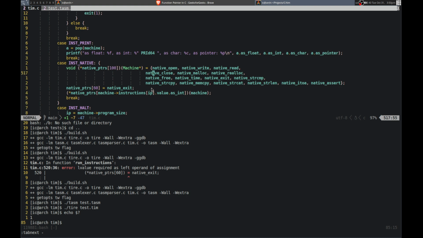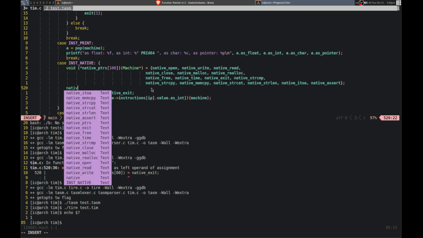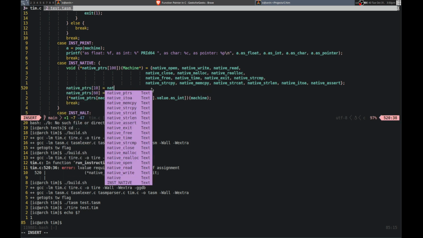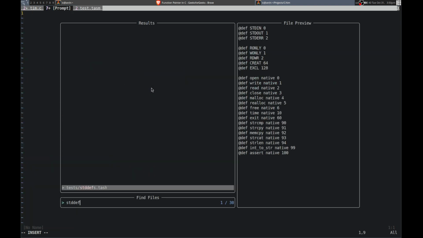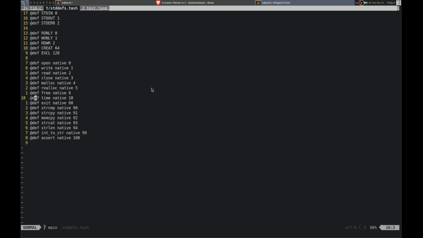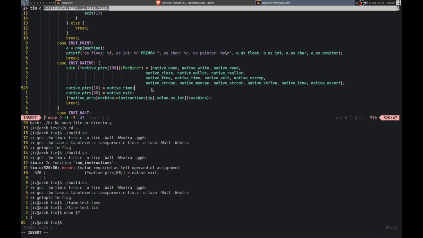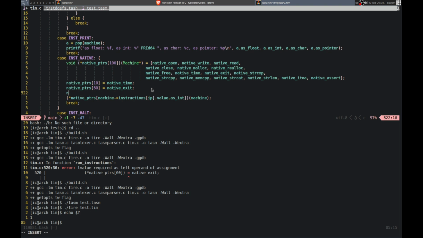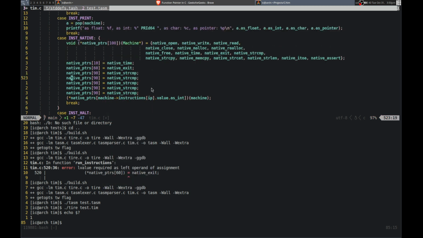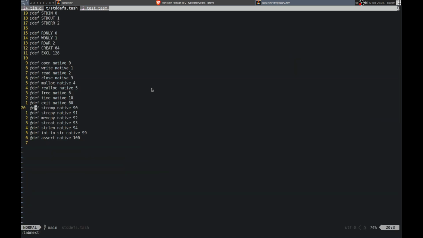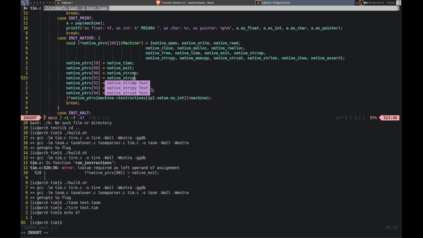So the first ones, all the way up to time. So time cannot be, so because time was 10, so native pointers 10 equals native time. So I can actually enter depths and I can see them all. So yeah, time and then x is 60 and then string compare. These pointers are 90 equals native stir thumb. And then I have a couple of these. So 91, 92. 93, 94.